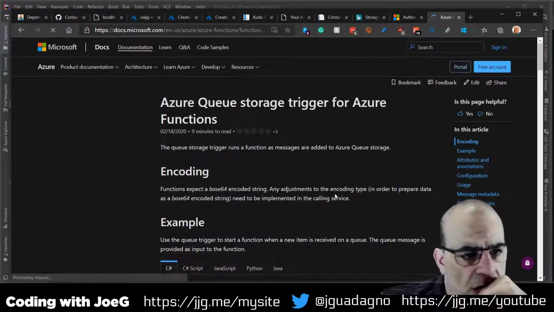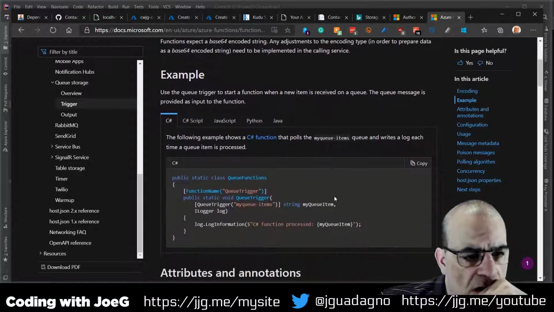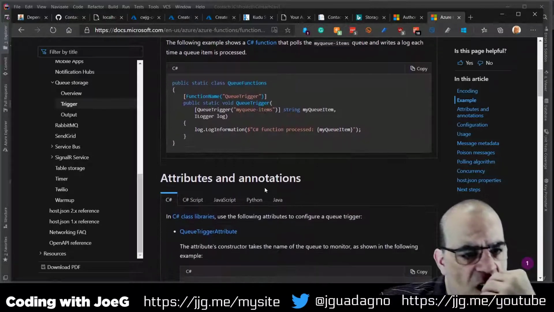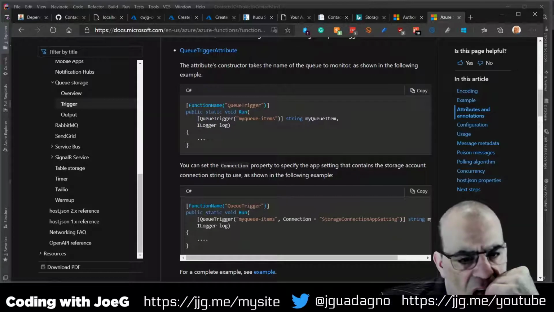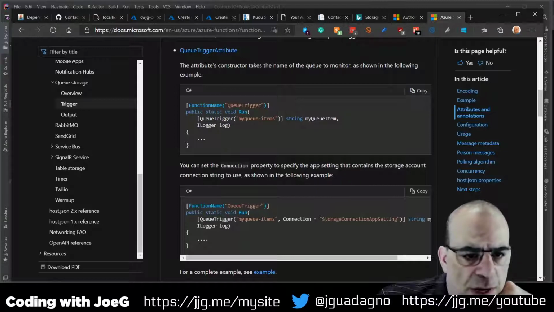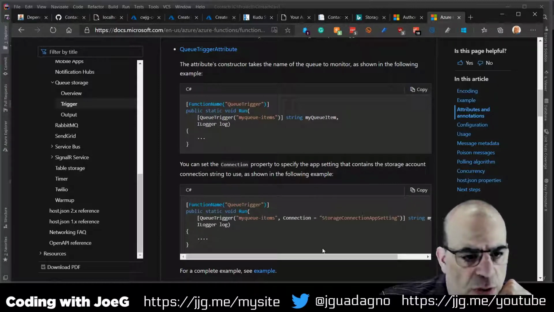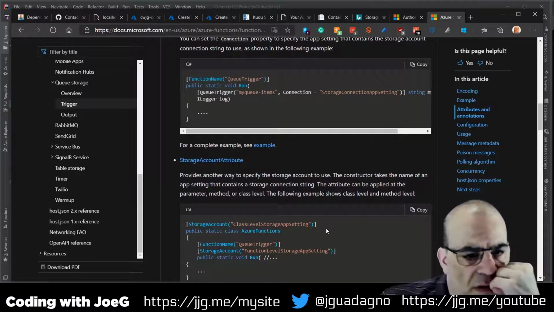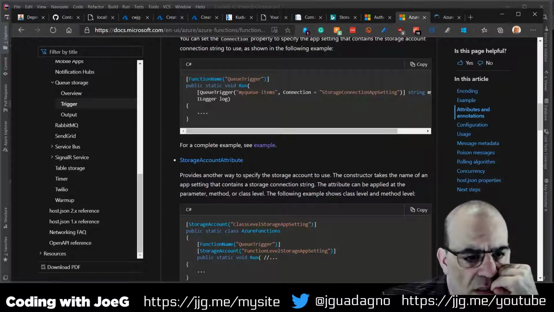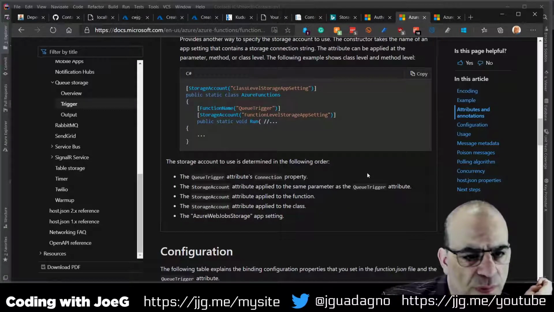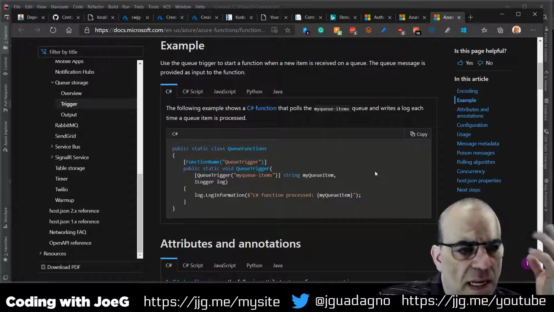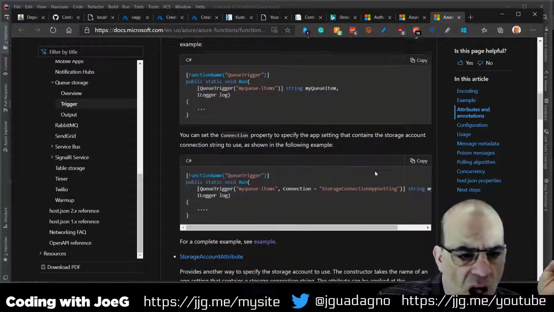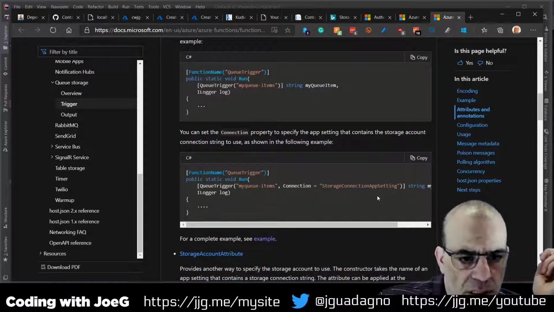Do a queue trigger. It set the connection property, specify the app settings that contains the storage account to use. It's shown in the following example. That is what I have. Let's see if it looks like something else. This is exactly what we're doing. So the connection name is wrong.